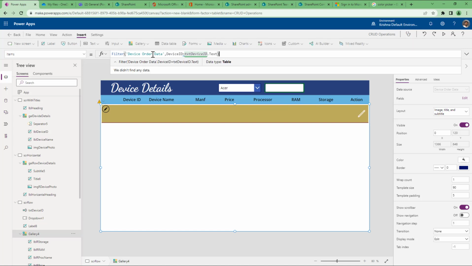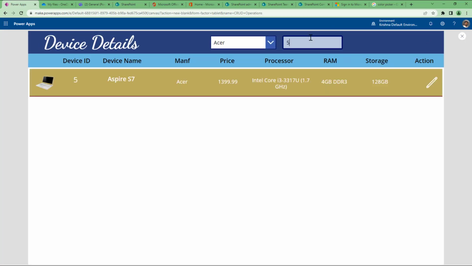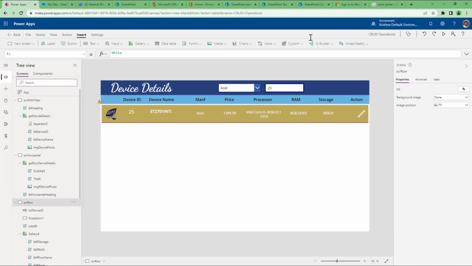Okay. Since I don't have anything under that, I got the blank. Say 5. See that? And 125. Whatever the ID I provide, I could see that as part of my gallery.